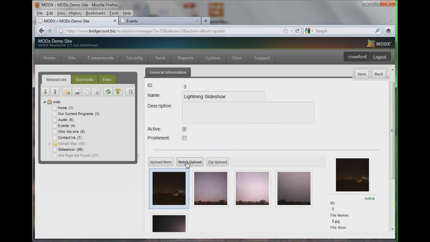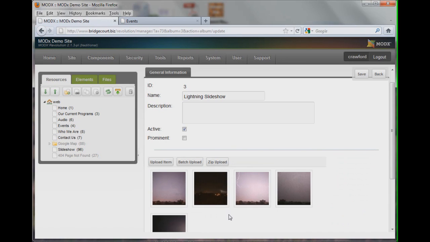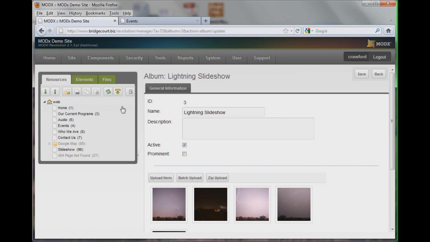You can upload a whole folder of them or a zip file. It's quite easy to use. You can drag and drop them, move them around, and it's a pretty simple plugin. And then on the actual page, you can add it to a page.